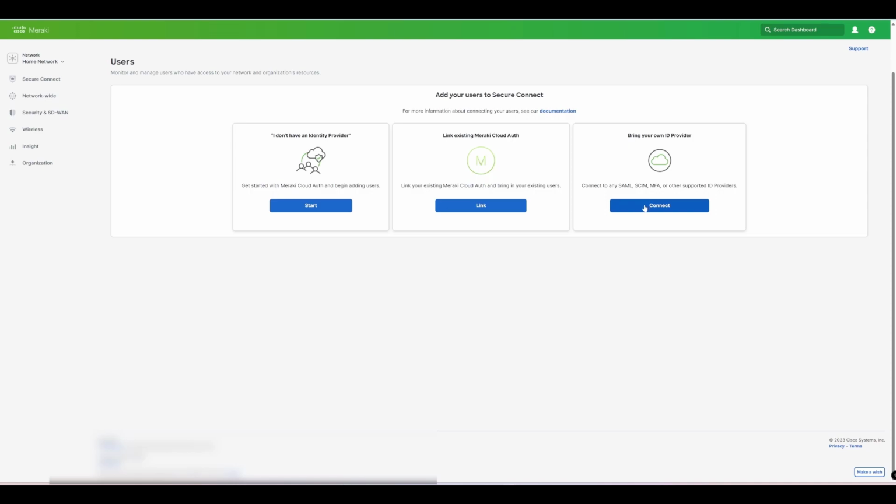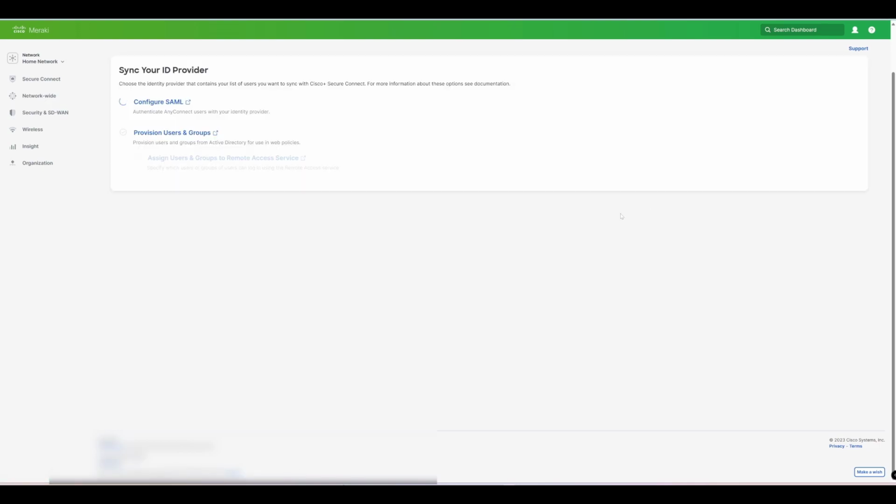So if I now click connect on this, we can see now that we've got a few options. So the first one is to configure SAML, and this is going to allow us to authenticate any Connect users with our IDP. And then we've got the next step, which is to provision users and groups. So these are going to be the users and the groups that we are going to pull from Active Directory. And then we can assign those users and groups for our remote access service, or allow those users and groups to access those services. So you can see the little box with the arrow again. So this is going to open up Umbrella.